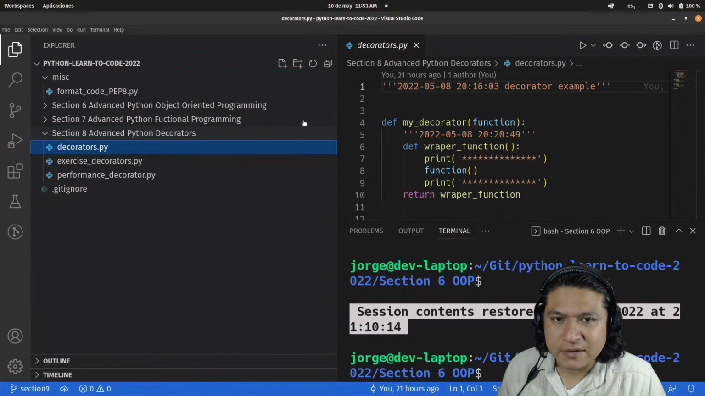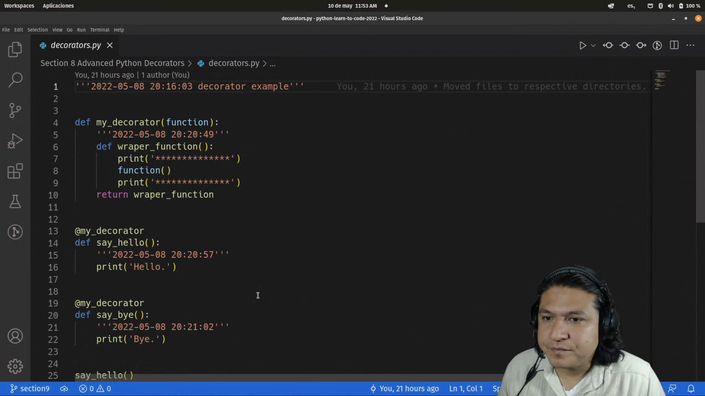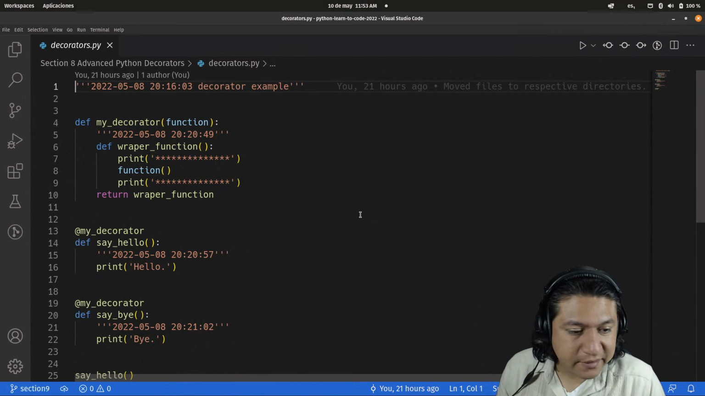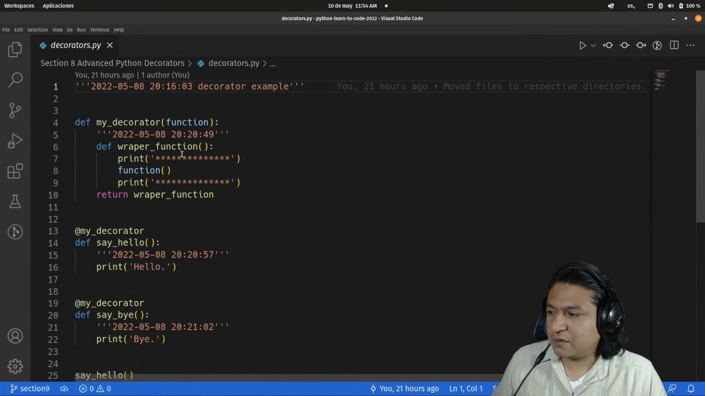Let's try to see what decorators are all about. And here we go. This is a decorator example that I did the other day. Okay, very well. So what do we have here?